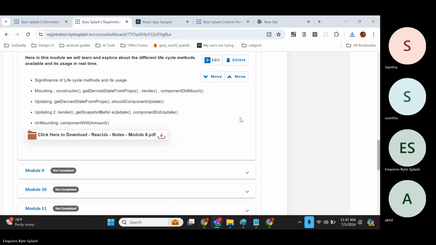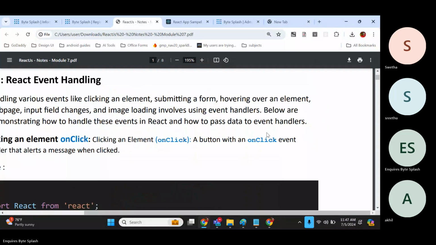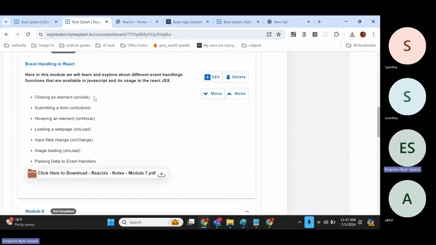Okay, let's open 7. So basically, what is event handling?